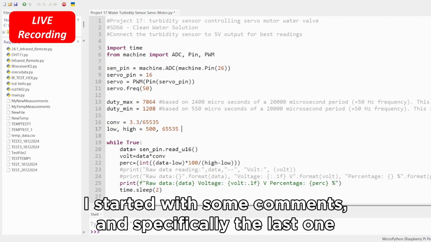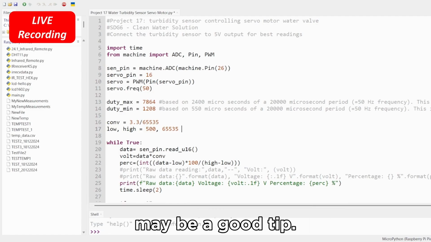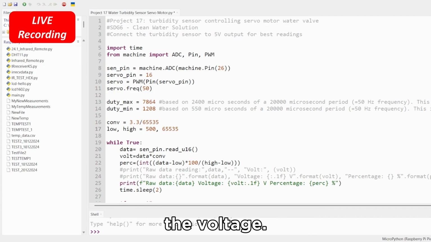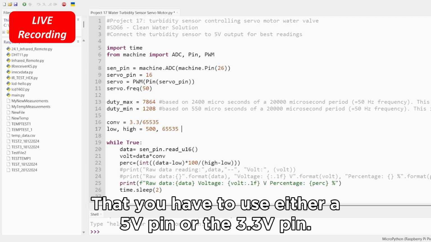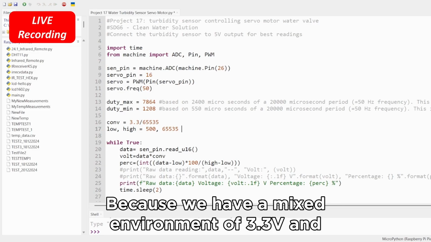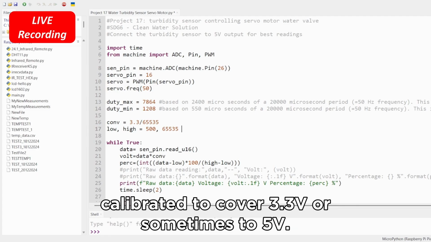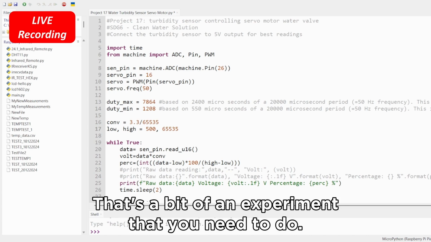I've started with some comments, and specifically the last one may be a good tip. If you experience some weird readings from a sensor, it might be that you have to use either the 5-volt pin or the 3.3 volt pin, because we have a mixed environment of 3.3 and 5-volt microcontrollers, but the sensors are sometimes calibrated towards 3.3 volt or sometimes to 5 volts. So that's a little bit of an experiment that you need to do.